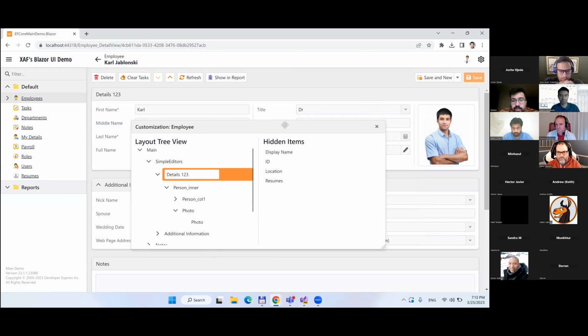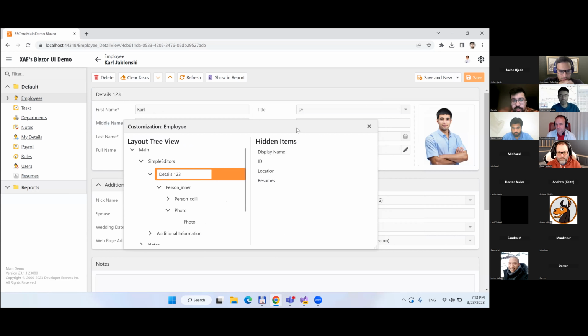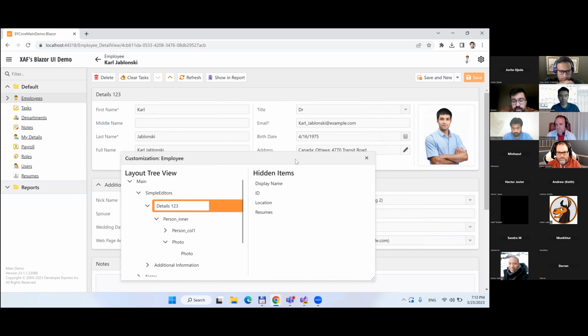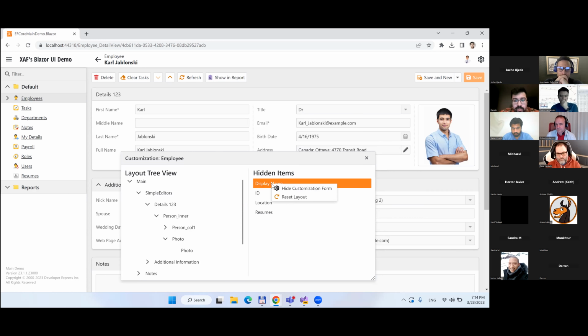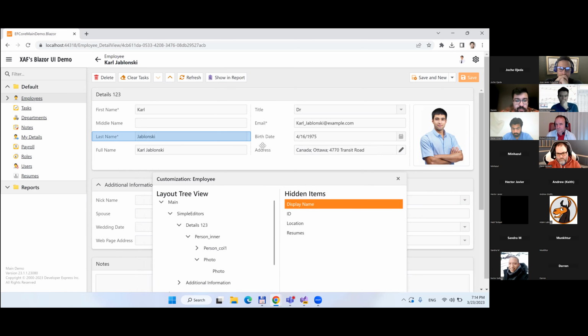In the right panel, you can see hidden items. As you remember from WinForms, it's a set of items that you made available to end users at design time, and they can decide to show them or not. Here you can just move these items to different positions on your form.